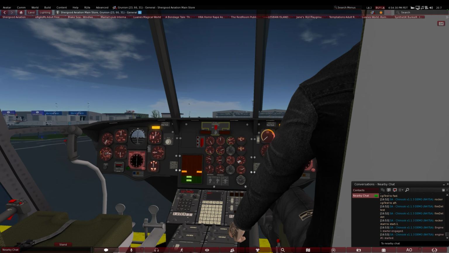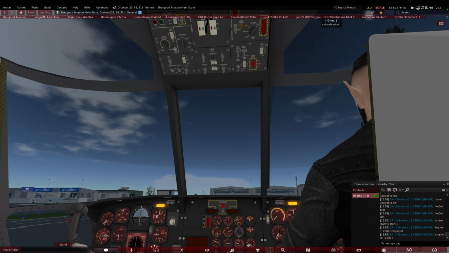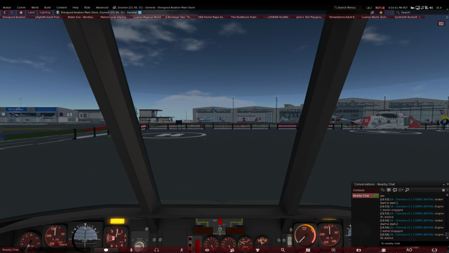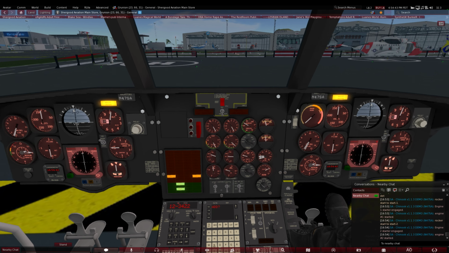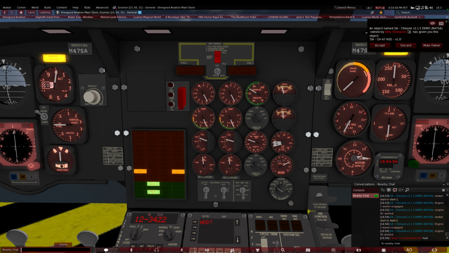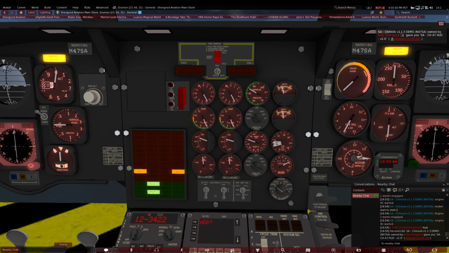All right, cool. Let's go ahead and fire engine number two now. Goes engine number two. You know what? I need to grab the HUD for this thing. Accept.